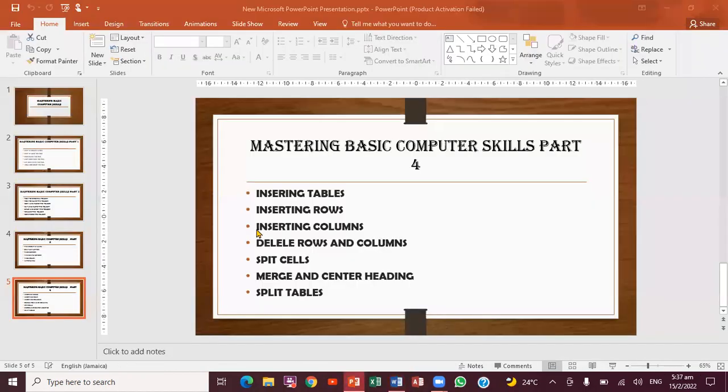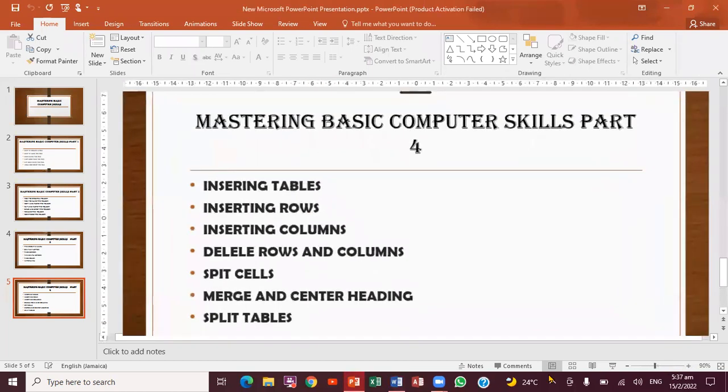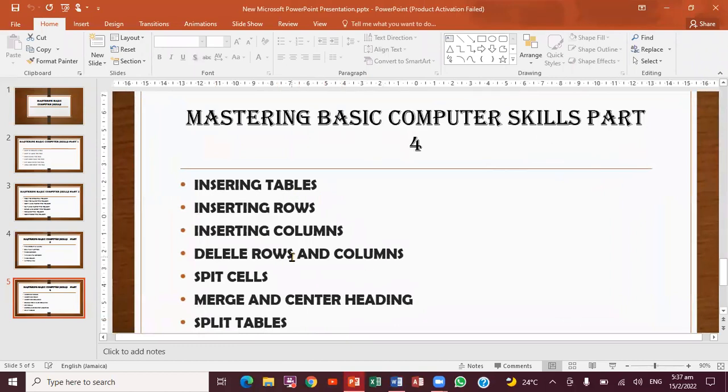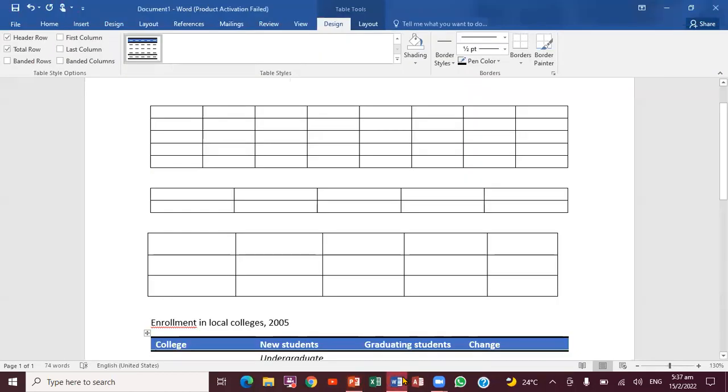So what I want to look at next is inserting rows. Very important. We're going to actually insert rows here. So we're going to go back now. First we want to insert a row above. So we're going to click the cursor inside here. There are two ways you can actually insert a row. When you click the cursor inside here, you're going to right click.